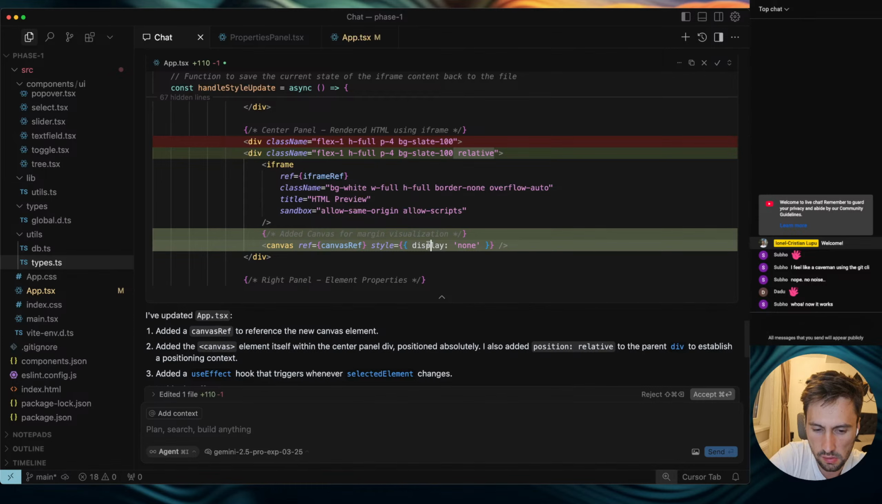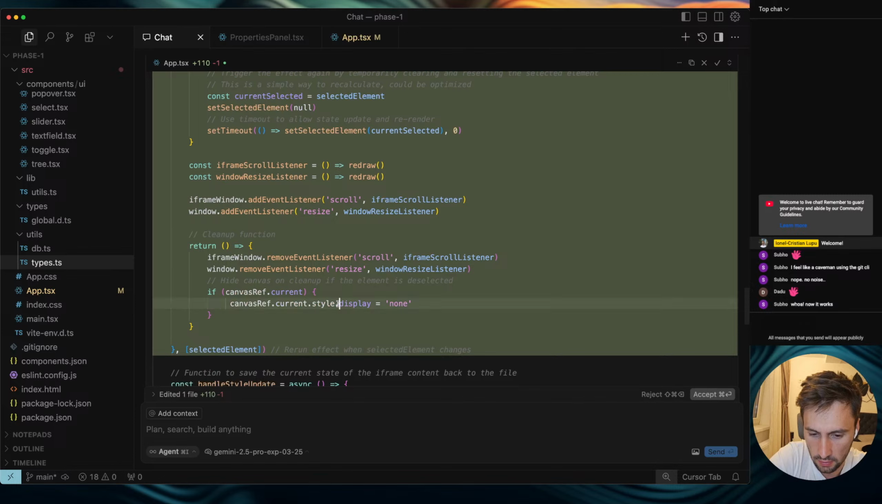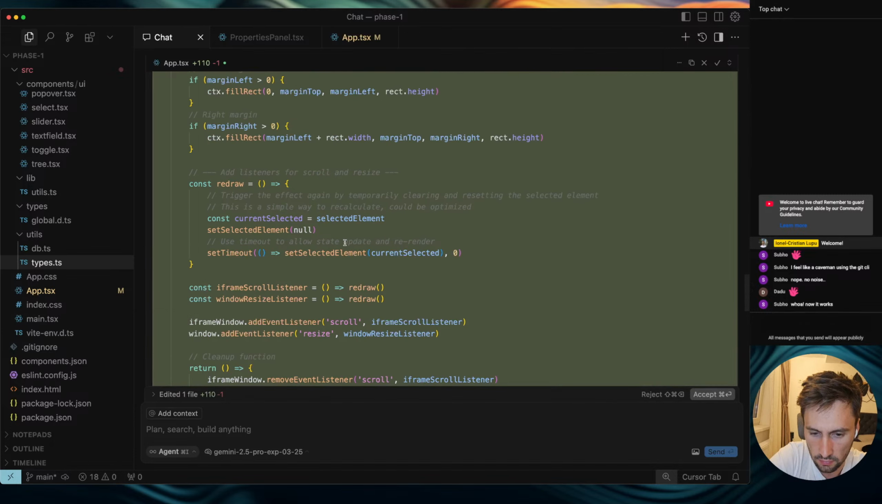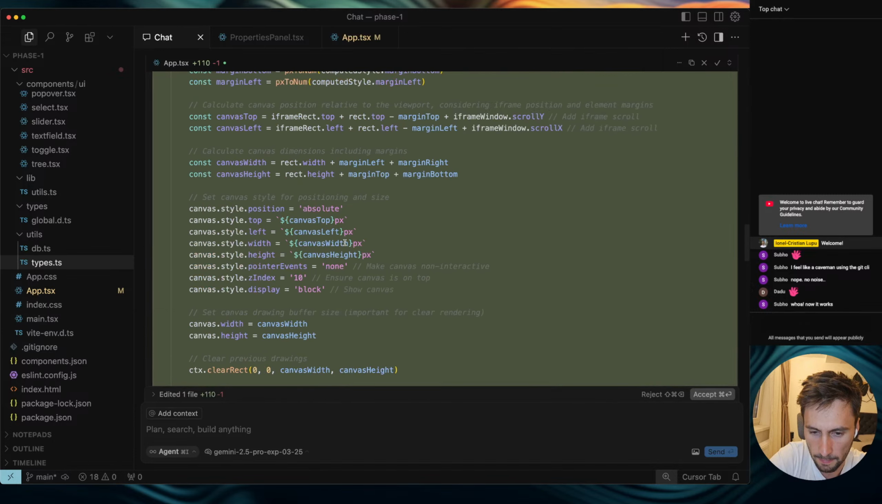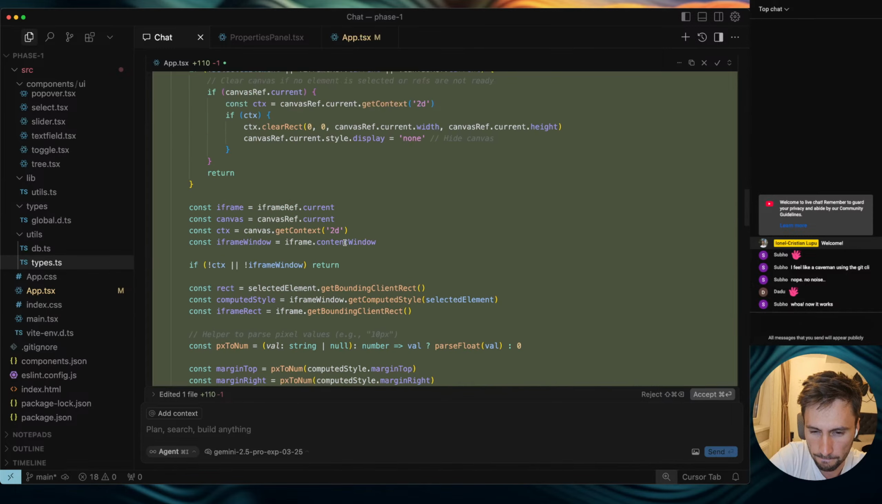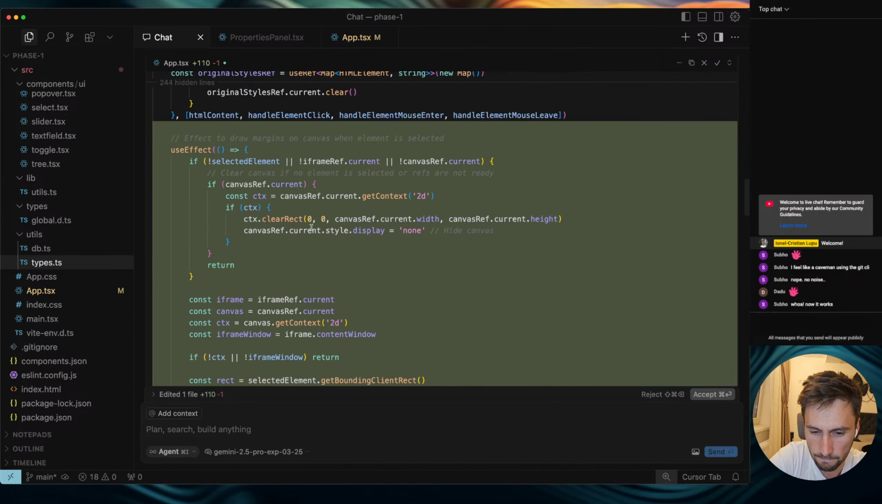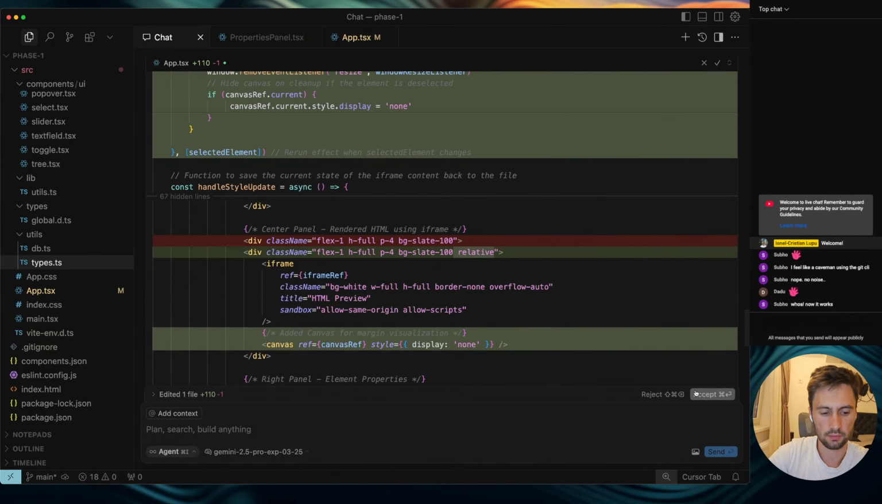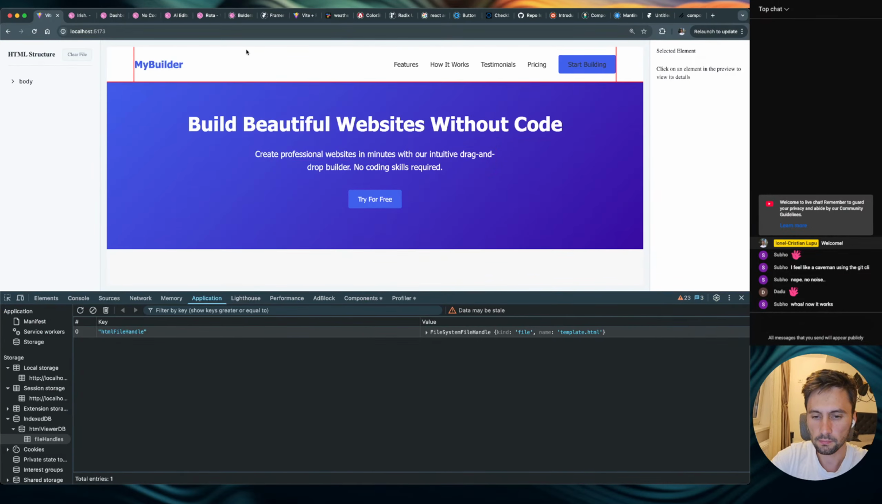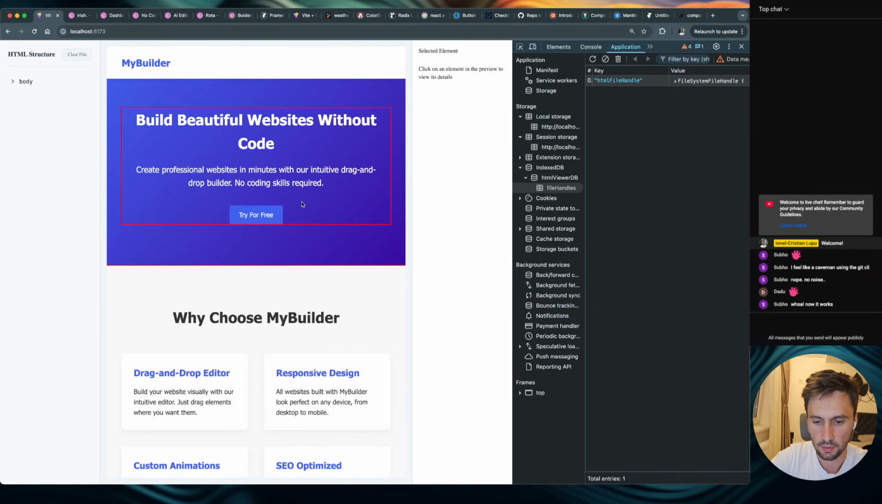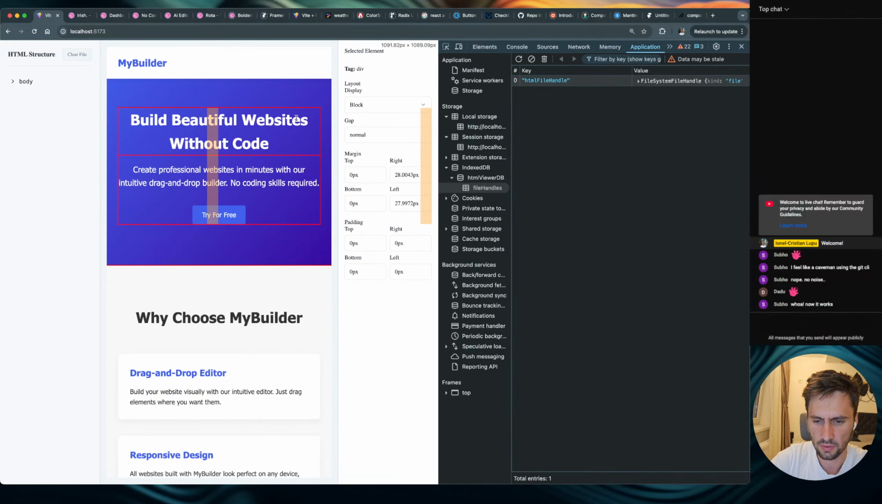Huh. Did you change the display none? Yes. Oh, wait. Where's the display? Display none. It's still display none. Let's see how it looks. Refresh. I don't think I need to refresh, but anyways. Click on this. Oh. No. What's this?